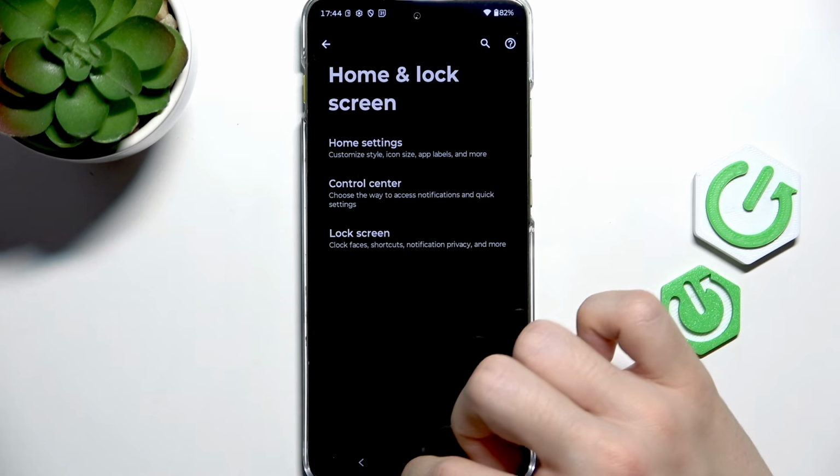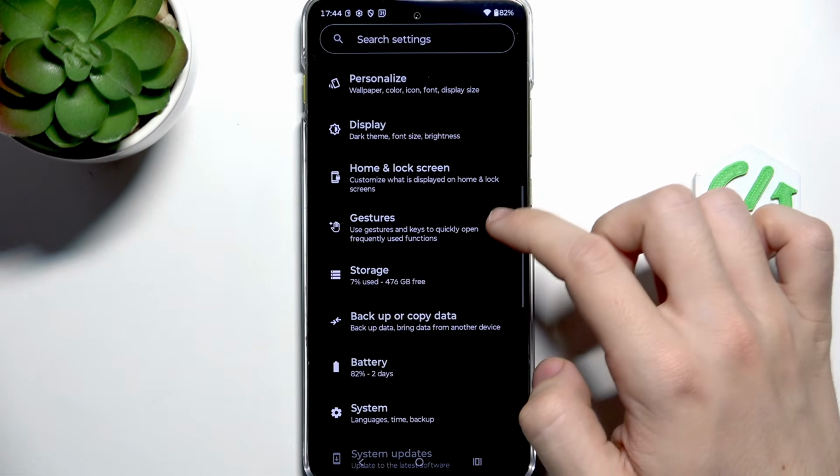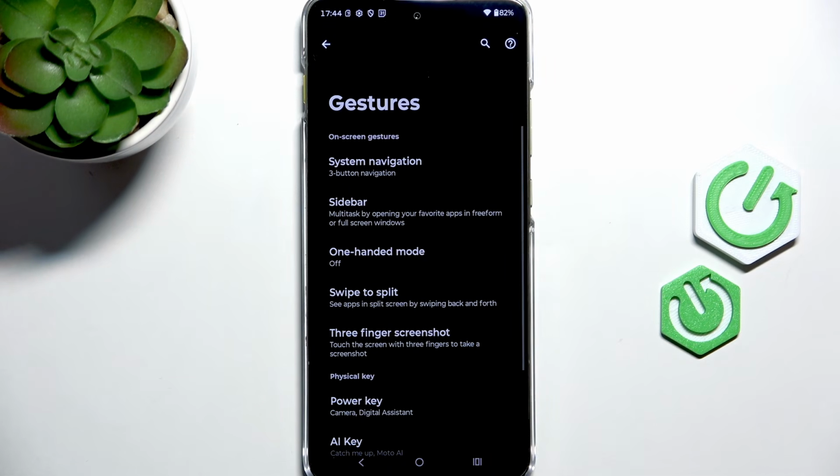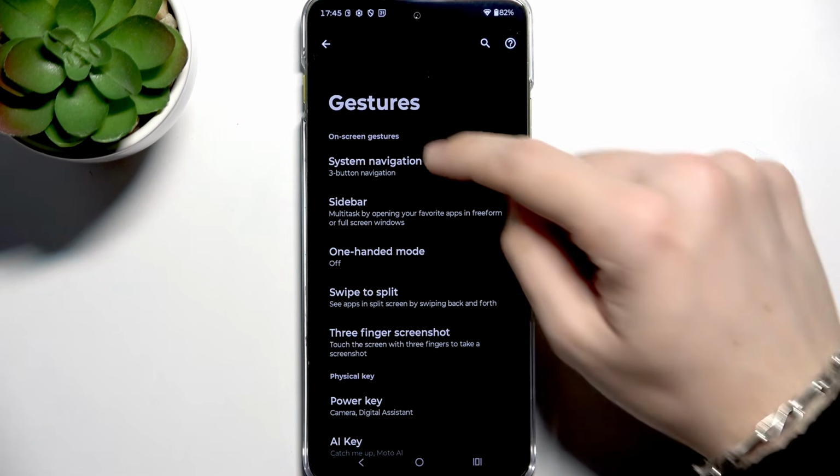and let's go to the last thing I would like to show you, which is going to be gestures. In gestures, actually it's going to be more than one thing, but last section of settings.